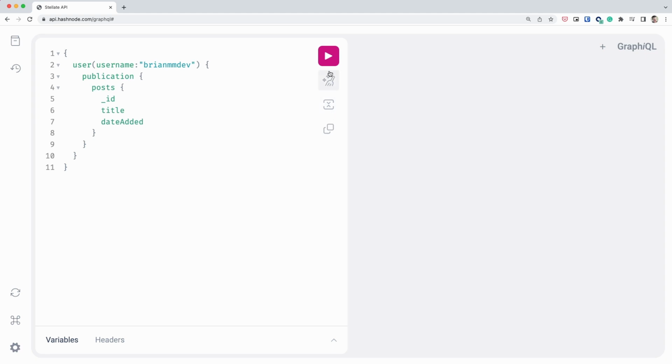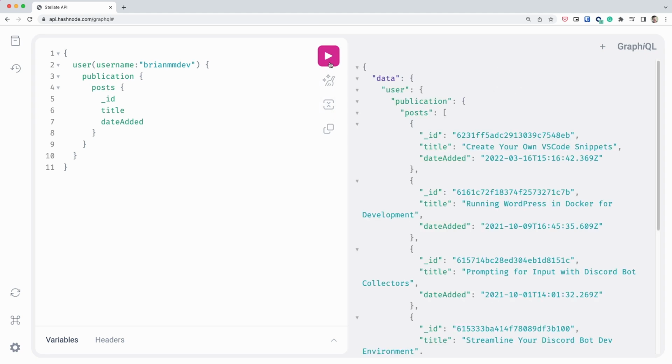Okay, so I'm going to run this just to see what comes out. And this is an example of what the data looks like when it comes out. So what we're going to need to do inside of Go is create a struct to hold this data. So I'm going to copy some of this and bring it over to VS Code.